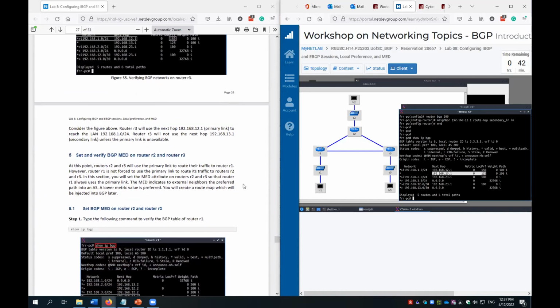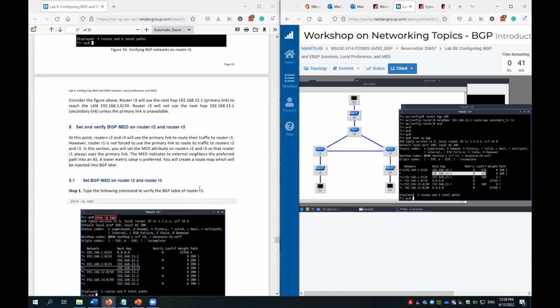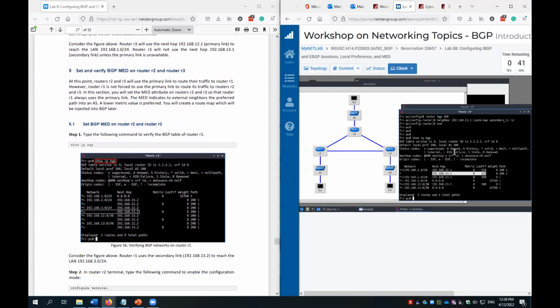Okay. Now we've achieved the first goal of our lab, which is basically steering all the traffic from the campus network autonomous system 200 through the primary link. However, what about the incoming traffic from the ISP or autonomous system 100? Let's see what's happening here. So here, let's go to router R1.